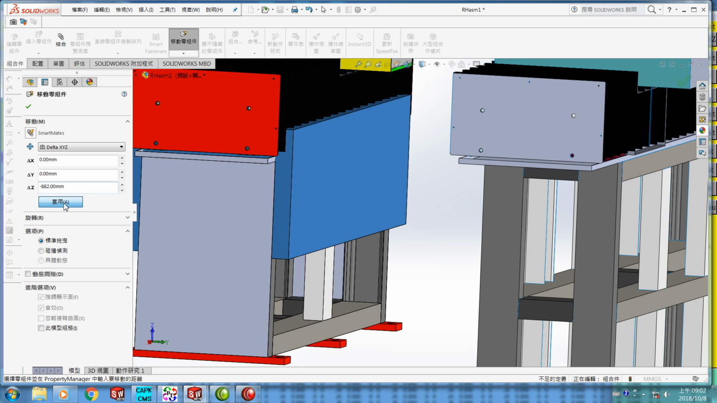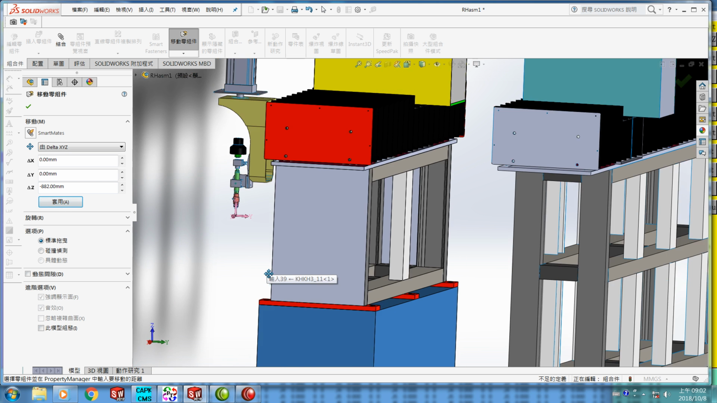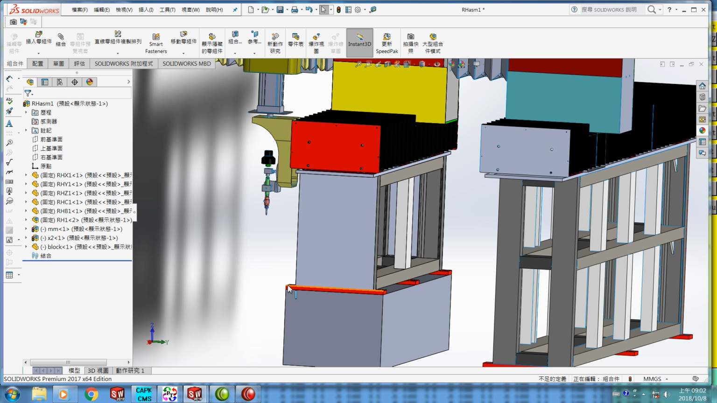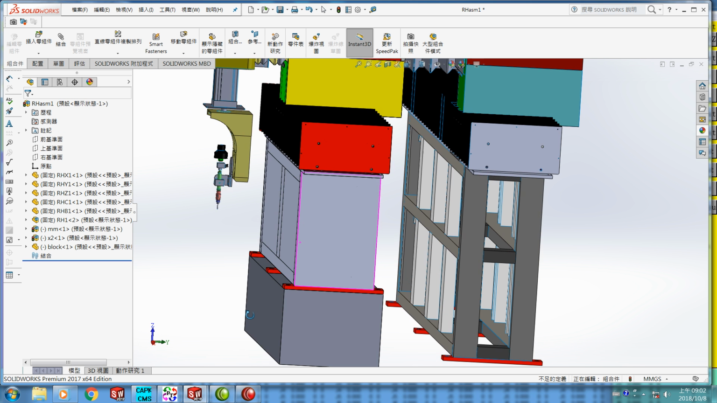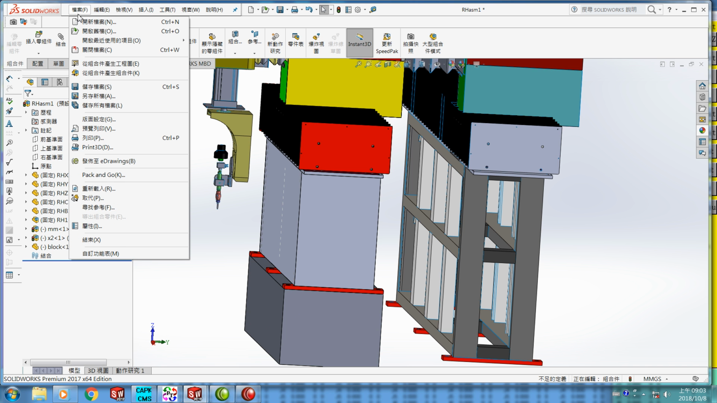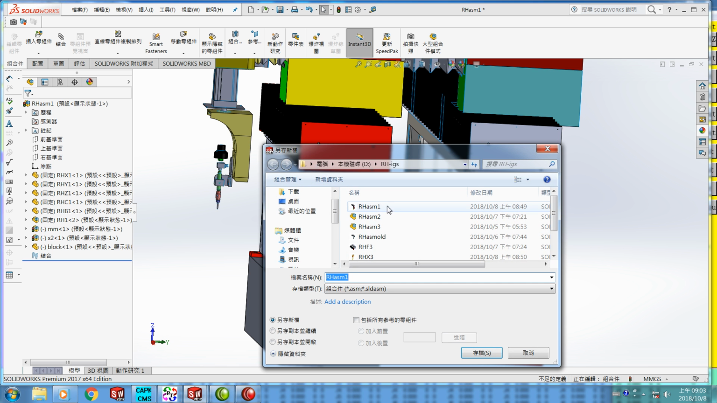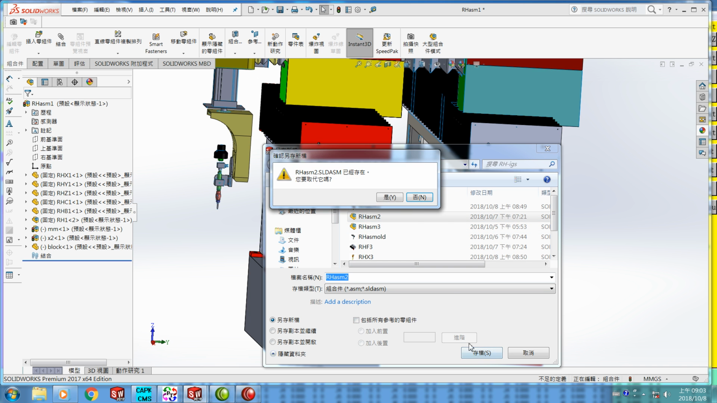Adopting, and you can see. Okay, then the new machine created. Then we save this situation, save another file name, save and no calculation. We give RHASM2. Save it.